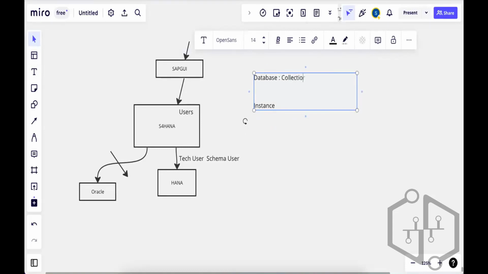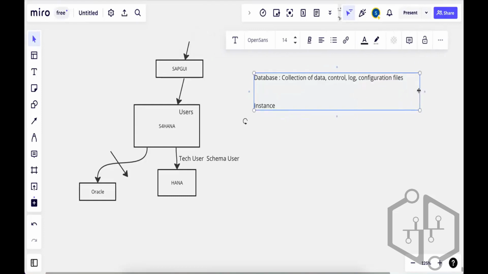A database is a collection of data files, control files, log files, and configuration files. In a database there are a lot of different types of files, and they control the data. What is a database instance? A DB instance is a collection of DB processes plus resources.